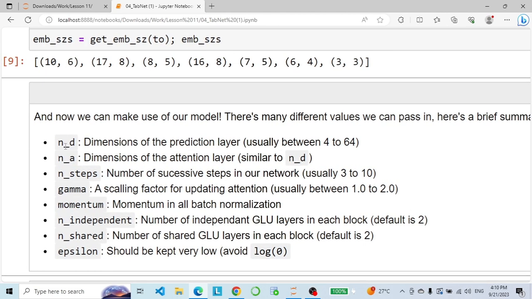So we have ND, which is the dimensions of the prediction layer, usually between 4 and 64. NA is the dimensions of the attention layer. N steps, the number of successive steps in our network, usually between 3 and 10. Gamma, which is a scaling factor for updating attention, usually between 1 and 2.